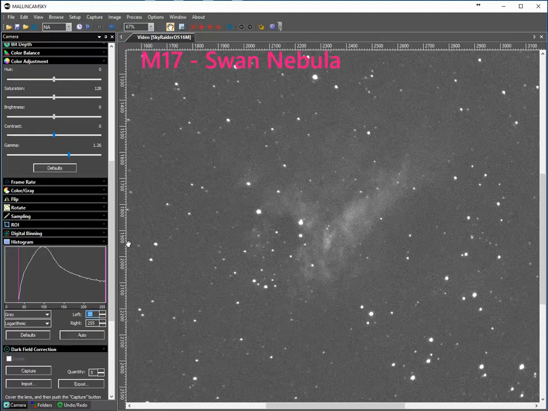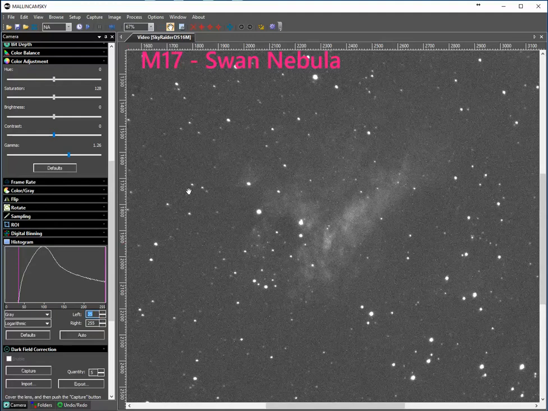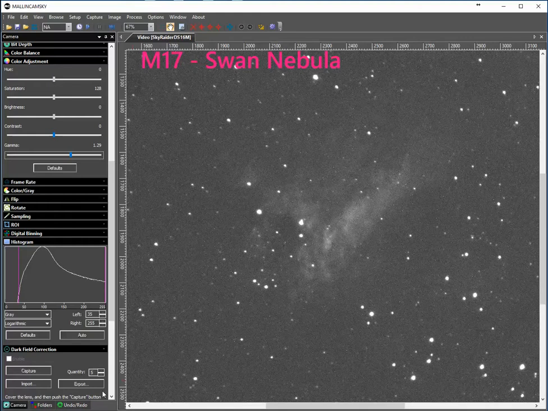Yes. Okay. Maybe tweak the gamma a little bit, 1.3 maybe. Okay. So basically touring the Scorpio-Sagittarius region right now.